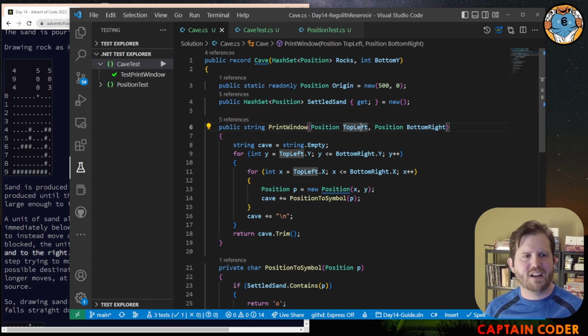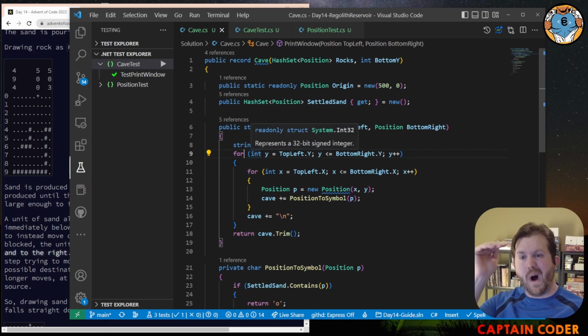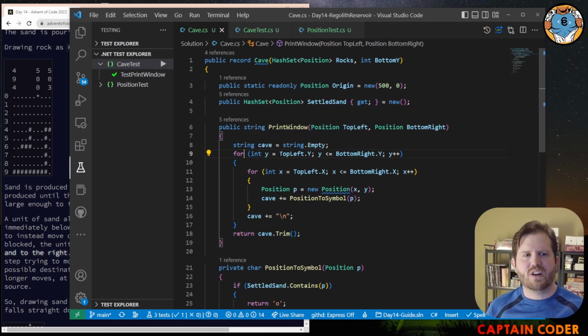I take in my top left position and my bottom right position. I initialize a string that's empty. Then I loop row by row. So Y is row by row. I start Y at the top left Y, and I stop when I get to the bottom right Y. A lot of times this can be a little tricky because you're used to writing for loops that are less than the length of your input. In this case, we're going to be less than or equal to the length of our input.